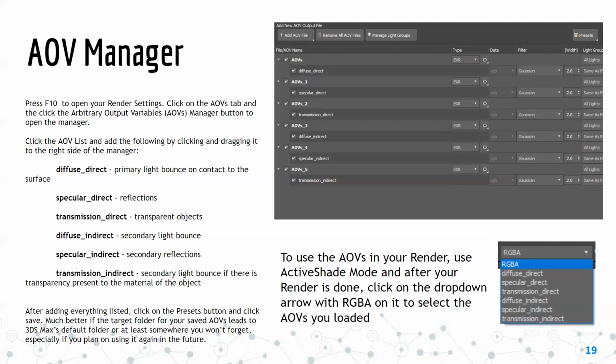Next is the specular direct reflections, or yung main reflections natin, major reflections. Next is the transmission direct, transparent objects, yun yung mga reflective, yung mga transparent objects na materials, no? Inilagyan natin ng mga transparent materials, no? Like for example, a glass or a mirror, no? Or something like that, no?